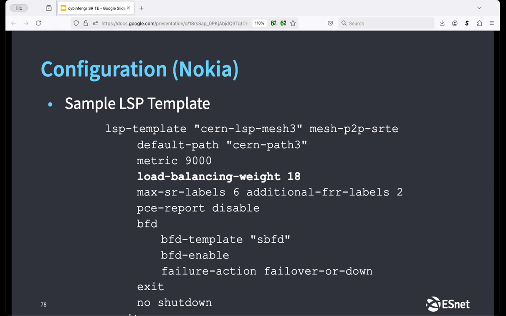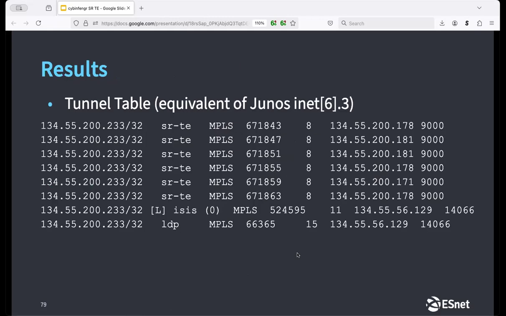Again, Band-Aids, not body casts. And I'll tell you what this BFD template is in a couple of minutes. When I do that, it creates a tunnel table. And I've told you I've done 6 of these now. So I've done 6 paths instead of just the 1 and 3 that I showed you. And it creates in my tunnel table.